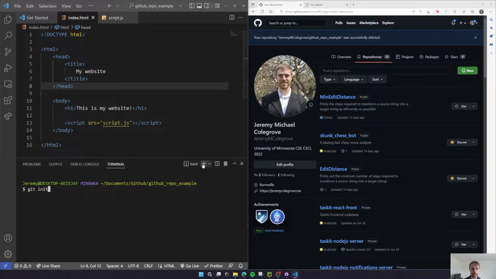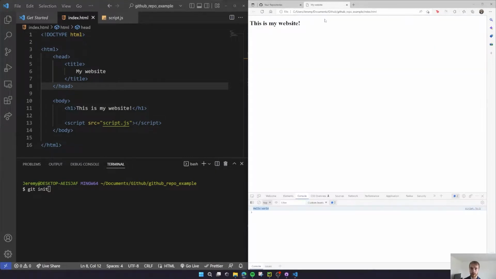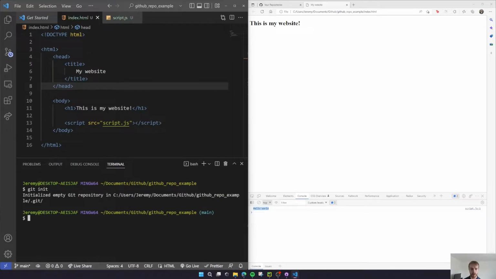Note, you have to be using Git Bash. If you're not using Git Bash, you should download it. You can just look that up. Anyways, let's go ahead and run that, and it will initialize an empty Git repository in the current directory.